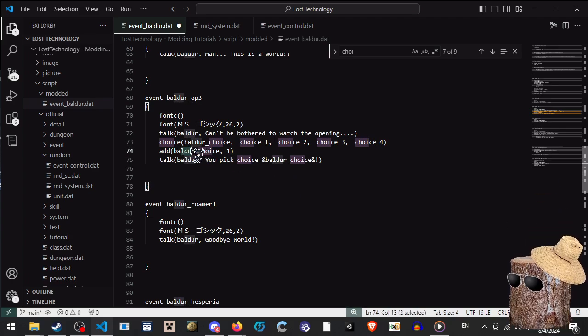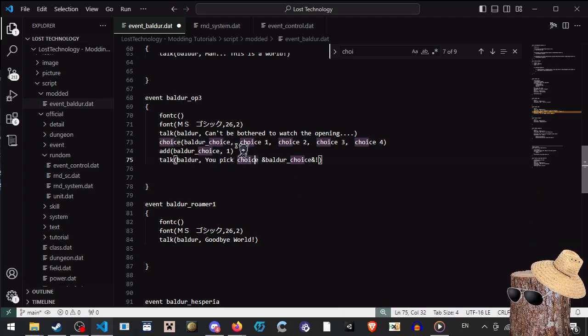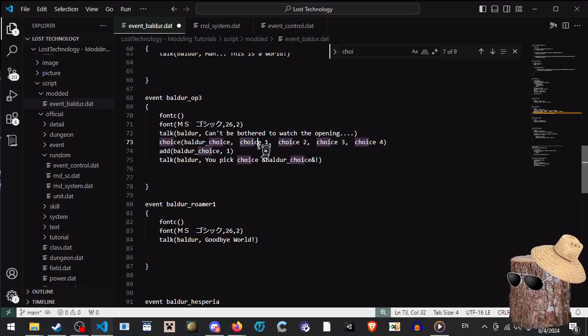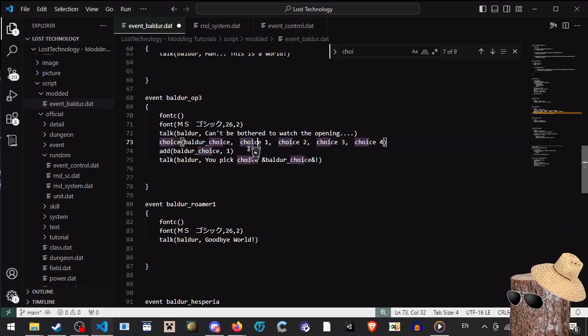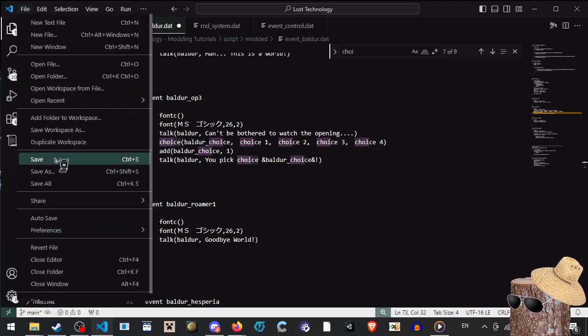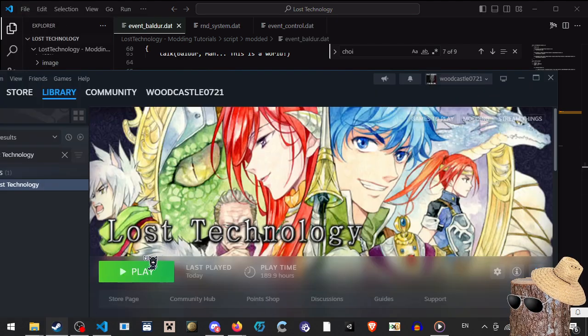So what this should do is it should actually add 1 to our choice. So if we pick choice 0, or choice 1 technically, which is actually the value 0, it'll add 1 and be like, oh, you picked choice 1. Let's go ahead and save first, and then test that.